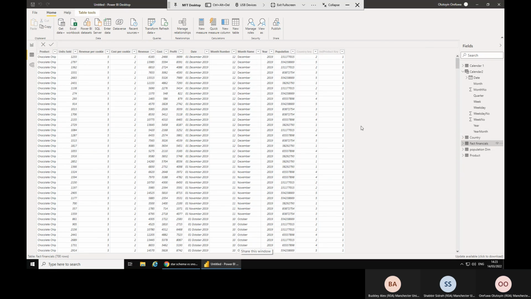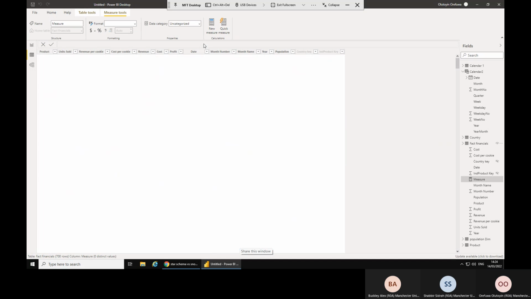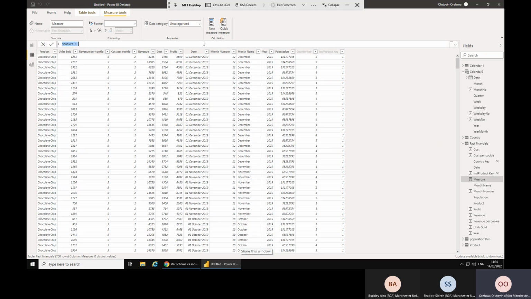Here you have your calculation icon. If I click new measure, for example, a new measure will open up and you can see the formula bar. Let's say I'm looking for average profit, for example. Average profit equals. How do we get average profit? There's a function called average.